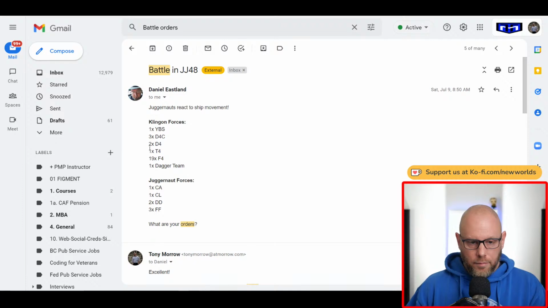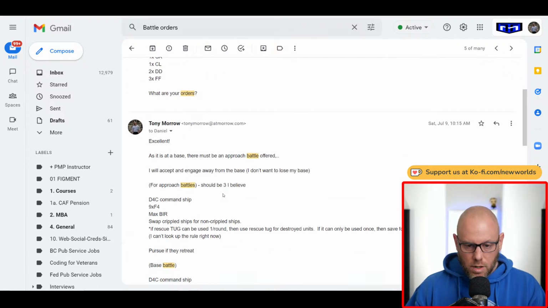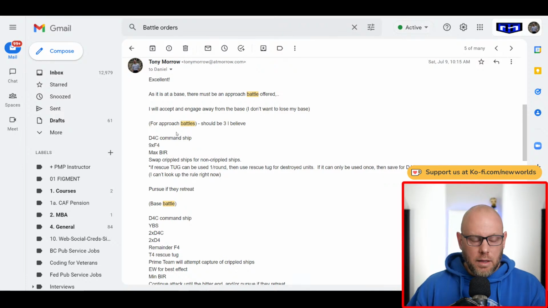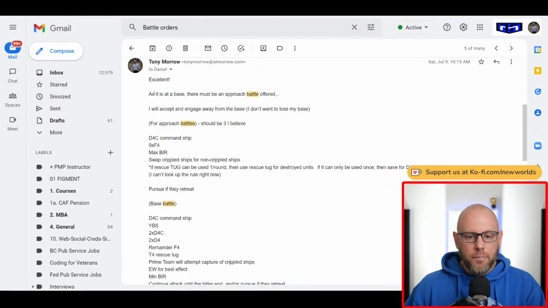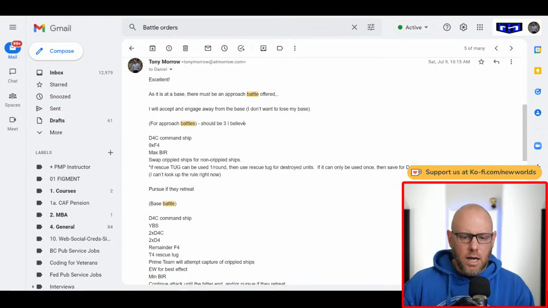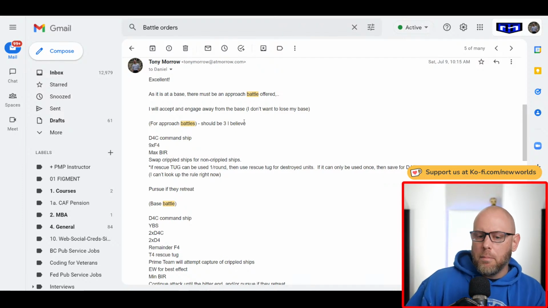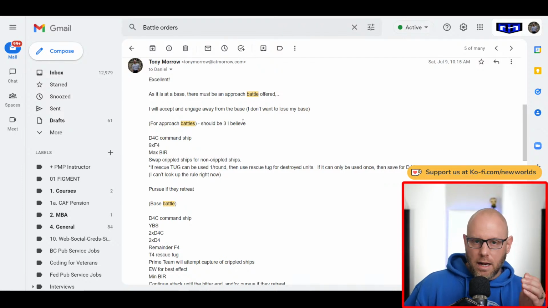So we've got the Klingon force, which was a YBS, 3 D4Cs, 2 D4s, 1 tug, 19 F4s, and a dagger team. And this is the Juggernaut force. So these are my battle orders. I put a little commentary here, but these are the battle orders. So I said that there would be an approach battle, and I thought that there would be three rounds of battle in the approach battle, but that wasn't the case, and there was a reason for that.